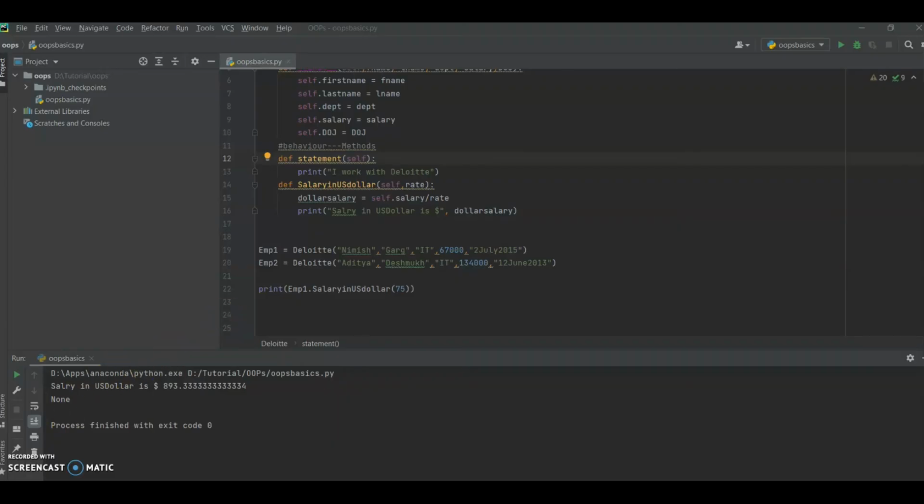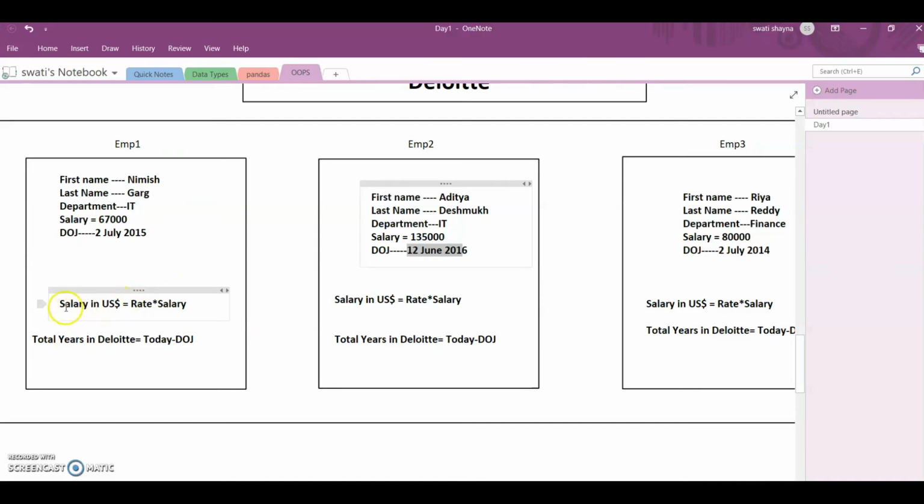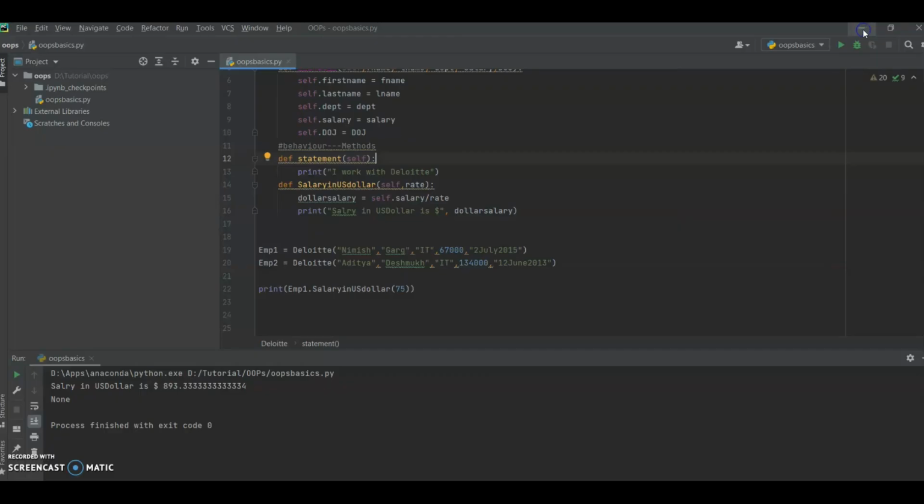So I also have one condition to fulfill, that I need to provide the salary in US dollar. It should not be rate, it should be salary divided by rate. Okay, I made a little mistake. So I have created a function here, def salary in US dollar, and in this I want to provide the rate as well. I have not taken any constant rate, but if the rate is changing, I am taking the dynamic rate. Whatever rate you want to provide, you can do that.